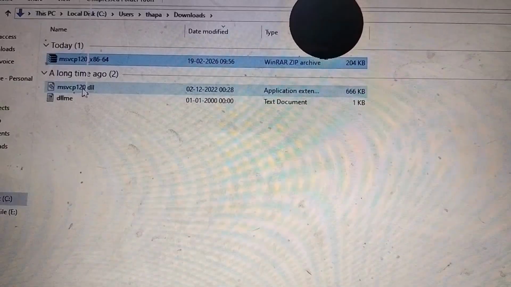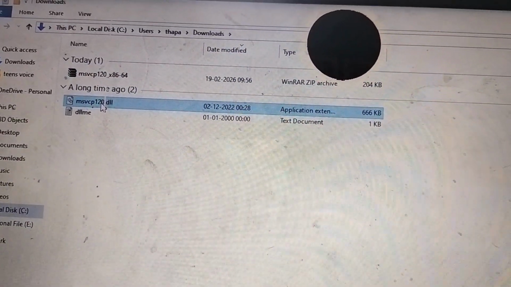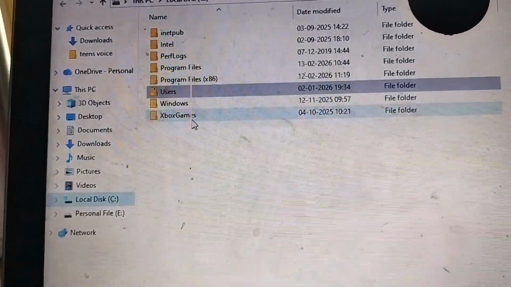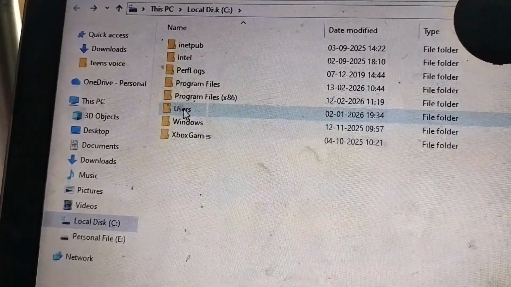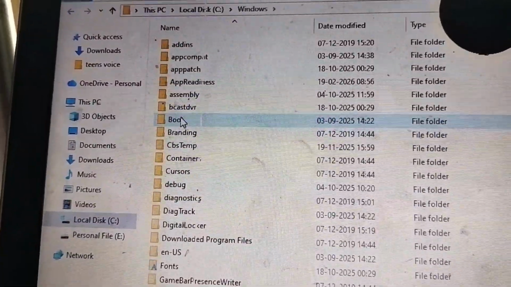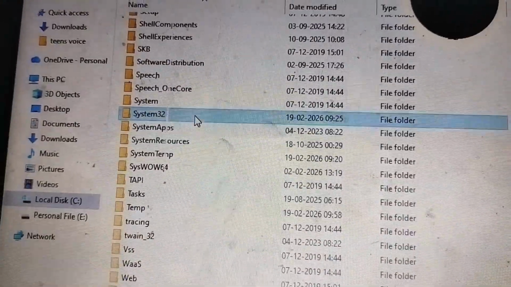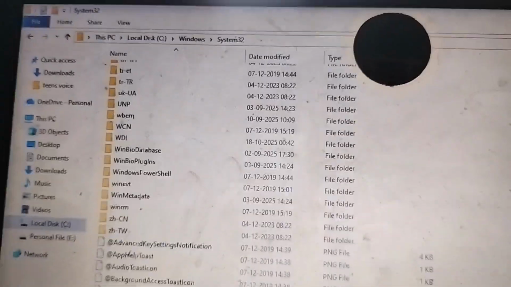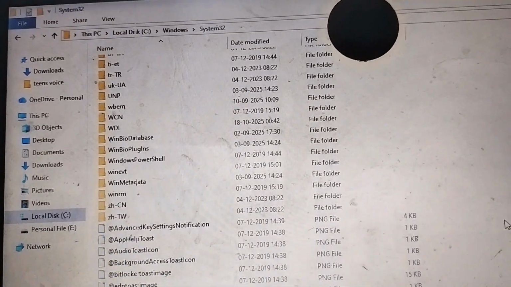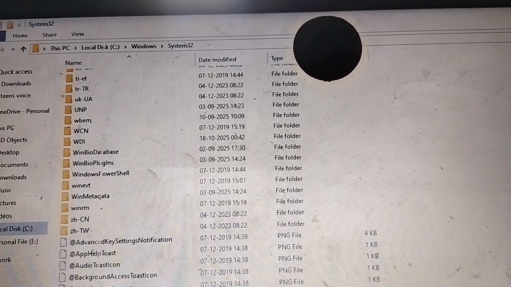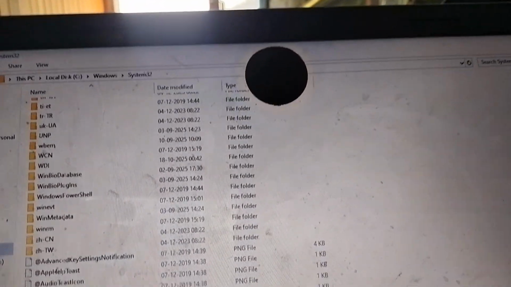Okay, so copy this one to the folder C and go to Windows and System 32. Okay, then paste it here. Click on continue.